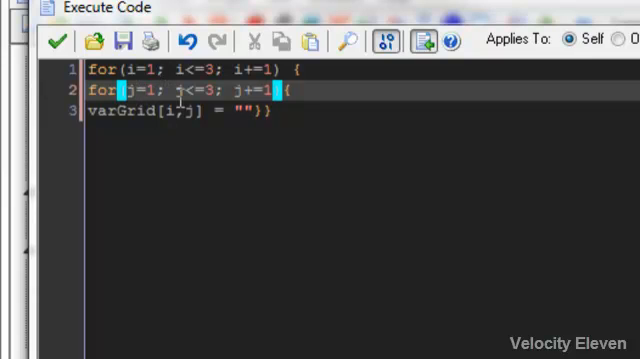Okay, J is equal to 1. J is less than or equal to 3. So we'll have 2, 1 equals blank. Now we'll add 1 to J. And basically it'll go 1, 1, 1, 2, 1, 3, 2, 1, 2, 2, 2, 3, and then 3, 1, 3, 2, 3, 3. And then once 3, 3 is done, it'll go back to I, and it'll say I will be 4, and it won't run this outer loop anymore. So the whole thing will then end.